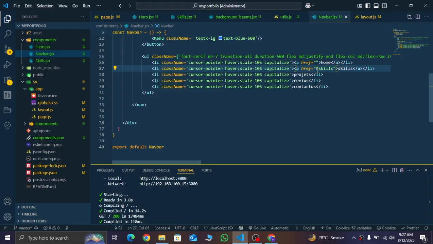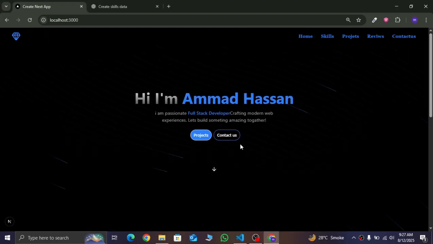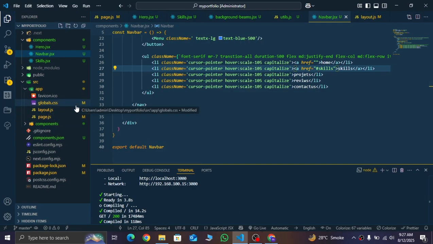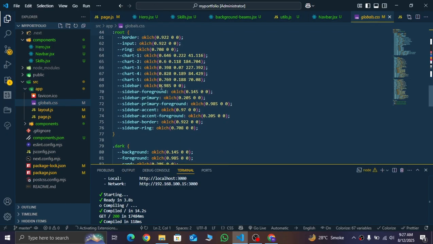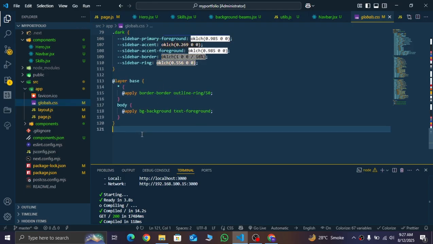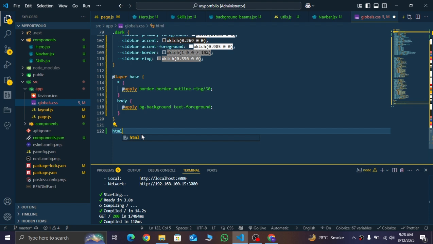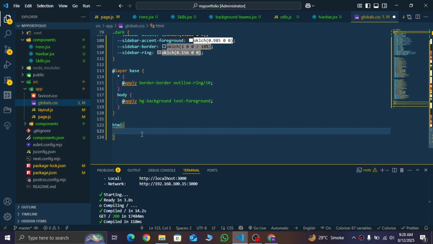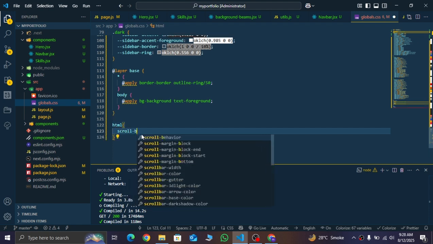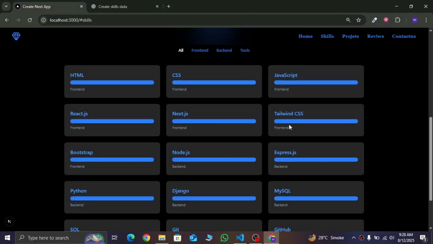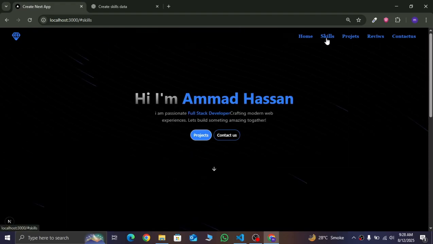Okay, so our skill section is basically completed. But one last thing: right now, when you click on nav links, it jumps to the section way too fast. To fix that, open global.css and target the HTML tag. And add scroll-behavior: smooth, and boom. Now it scrolls down perfectly smoothly.